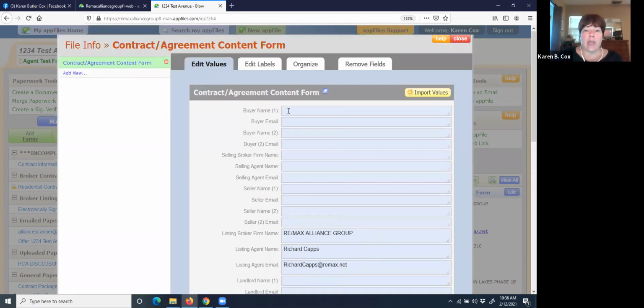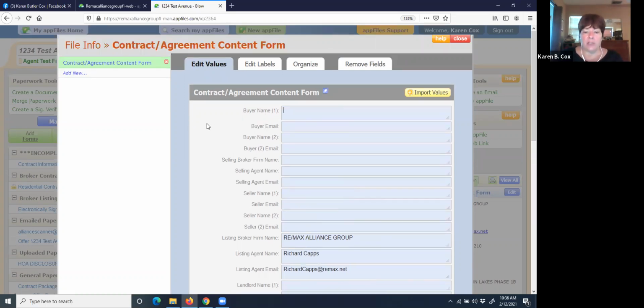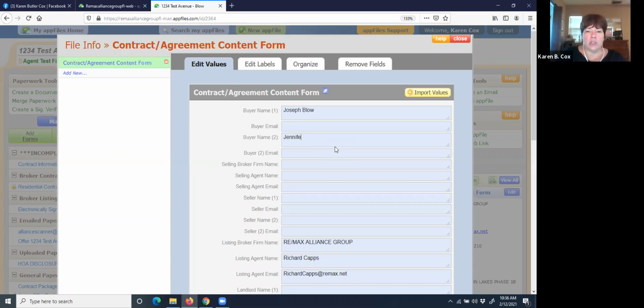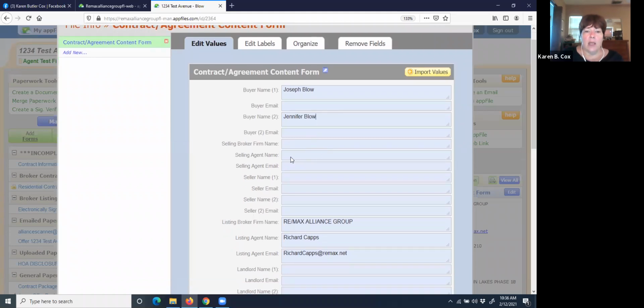So then I do have to type in the rest of the information that I need on this form. So I'm going to first put in my buyer's names. My buyer is going to be Joseph Blow, and his wife's going to be Jennifer. I can put in their email addresses here now if I want to as well. The selling broker firm, that's us.